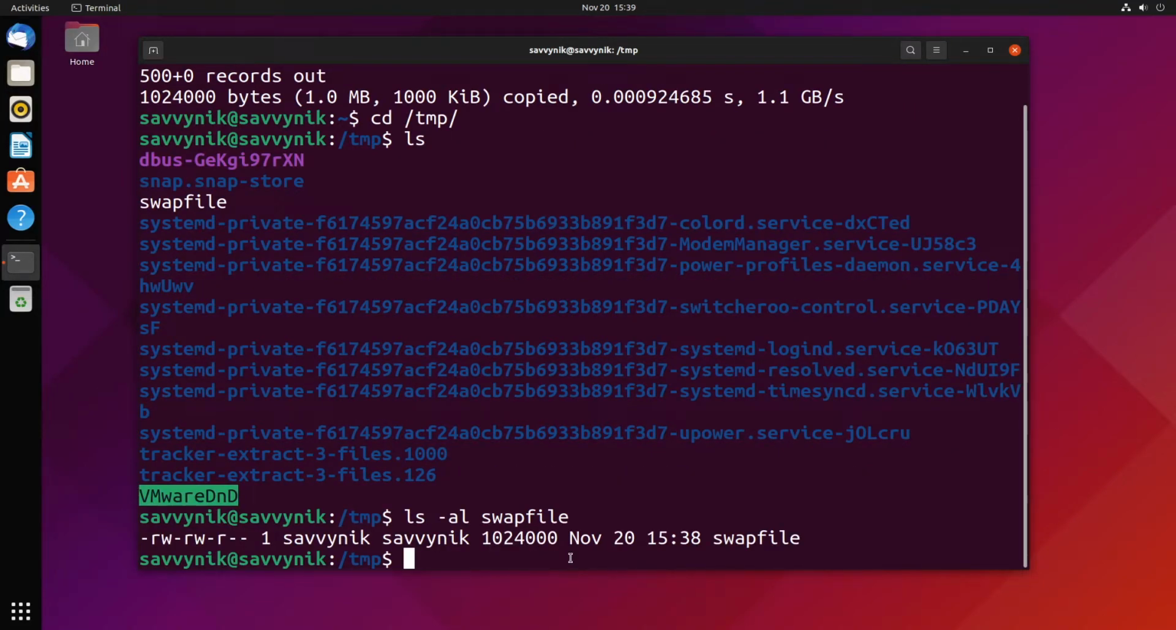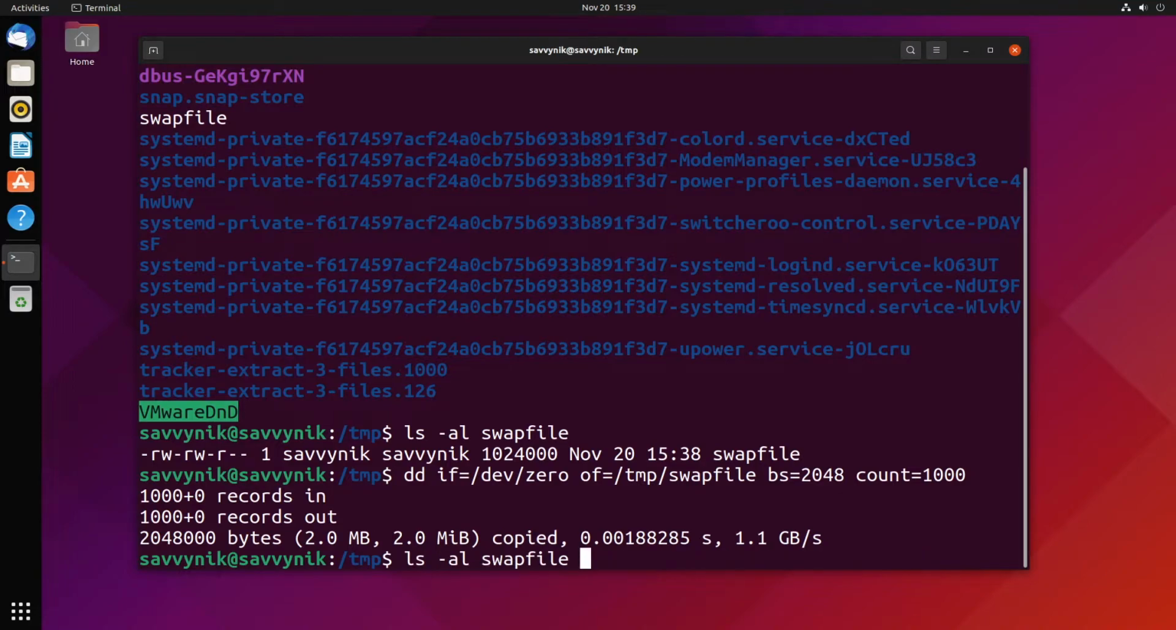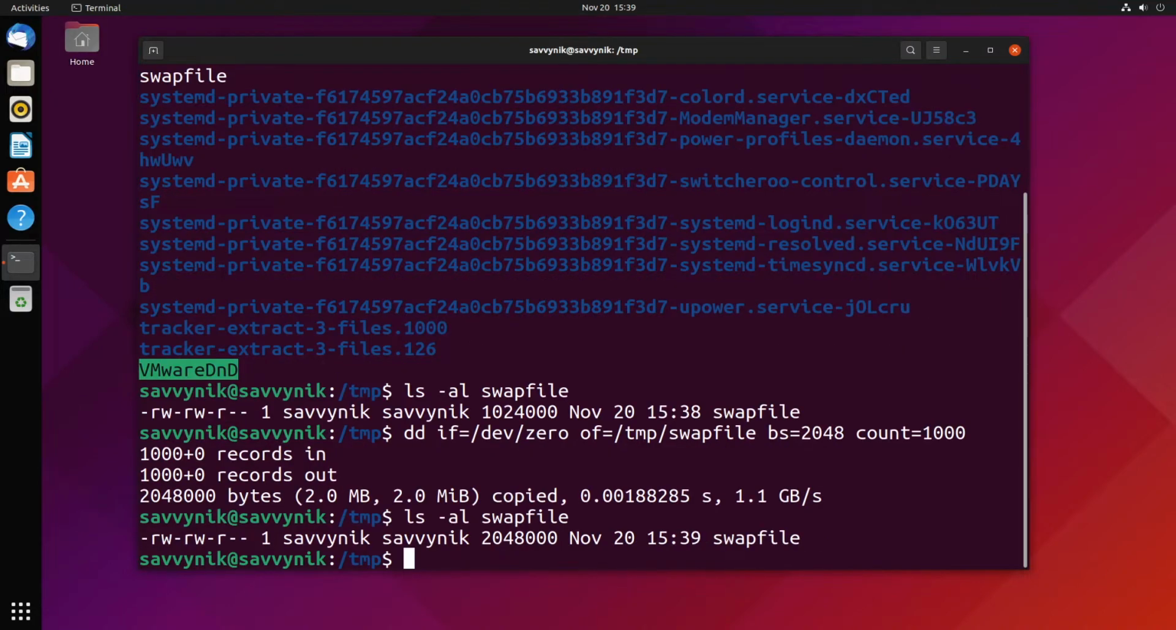So what I'm saying is if I actually wanted a 2 gig file, I could have done something like this: count=1000, and then block size 2048. Now I copy that over. Let's check again what the swap file is.